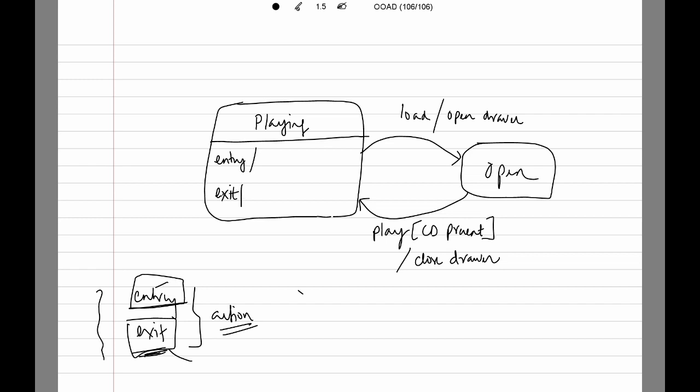You must have noticed when you are actually playing a CD player, when you put the CD and you press the play button, before the CD starts playing, there is some kind of mechanical head which has a small LED. It's kind of a laser light, and that head moves around and goes to a particular track and settles itself there, and then the CD starts playing.